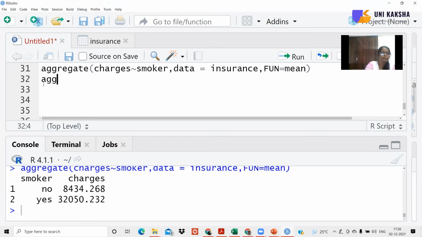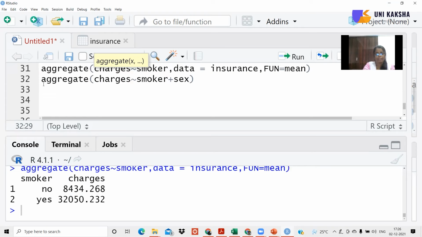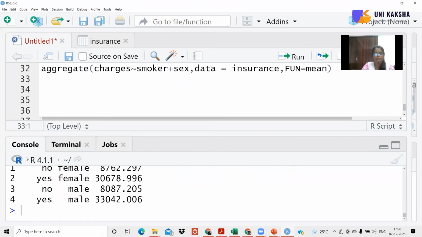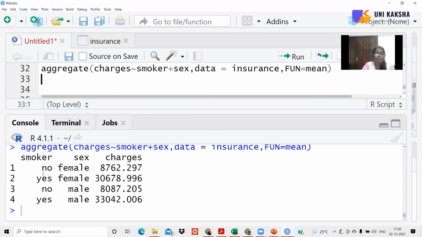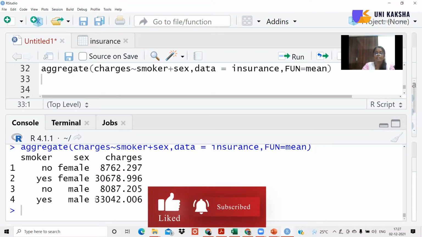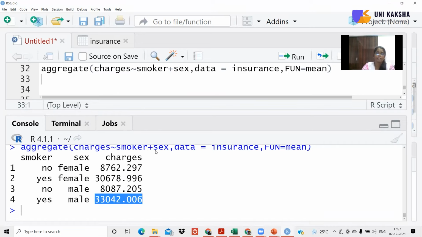Similarly, if you want to find out charges with respect to smoker and gender together, then you can write like this. Pass the data is equal to insurance and function is equal to mean. So you'll get the cross products such as smoker no, gender female, then these are the average charges. Smoker yes, gender female, then the average charges is 3068678. Smoker no and male gender, then average charge is 8087, and smoker yes, male gender is 33042. So this is basically how you can generate the information.